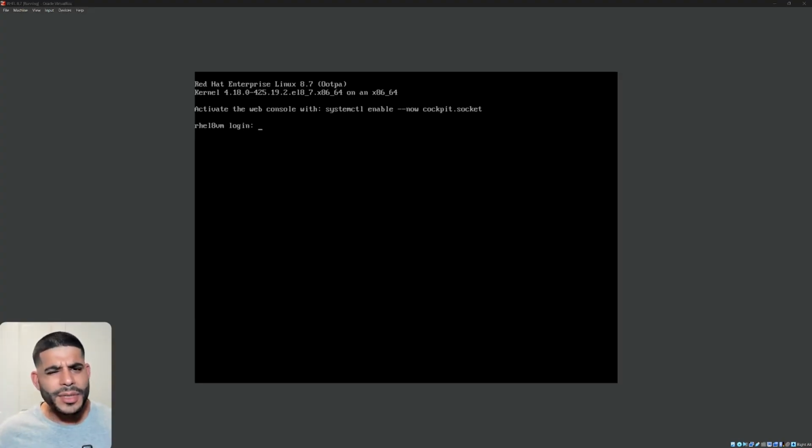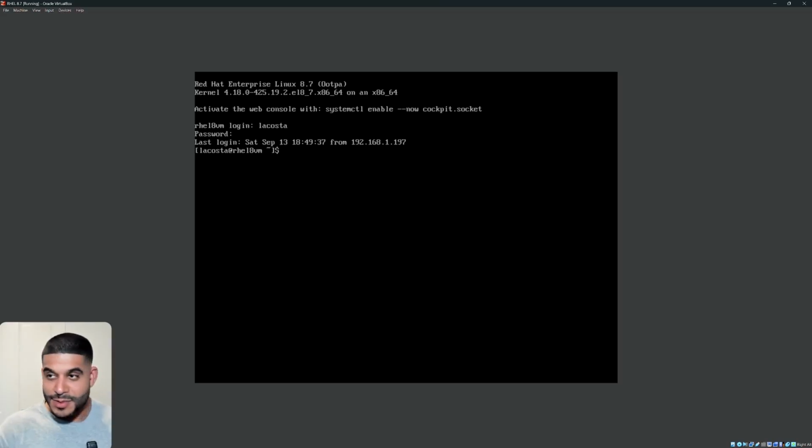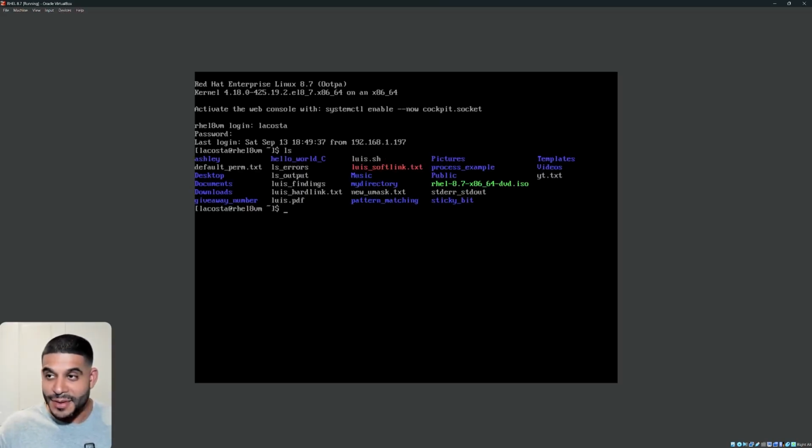So how do we go ahead and bring the GUI back? So let's go ahead and log in here. So we're back in the system now and we're logged in. And as you can see, I can continue to work with it, but it looks a little different than before, right?